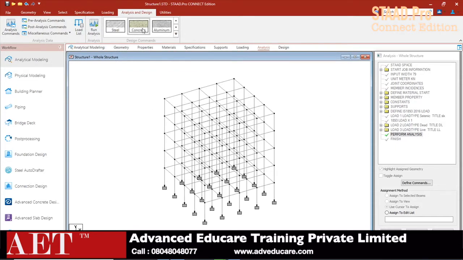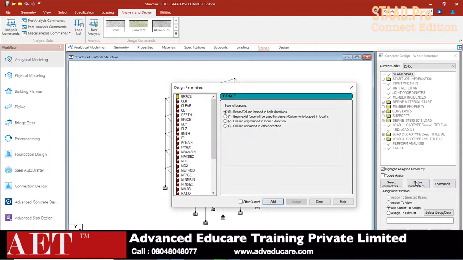So for the concrete analysis, just select the concrete, and from the defined parameters I have to specify the clear cover for the beams and columns. I am going to specify 25 mm for beams and 40 mm for the columns. Add. We can define other parameters like fy main. I am going to use Fe415, and for fy secondary I have also taken Fe415.